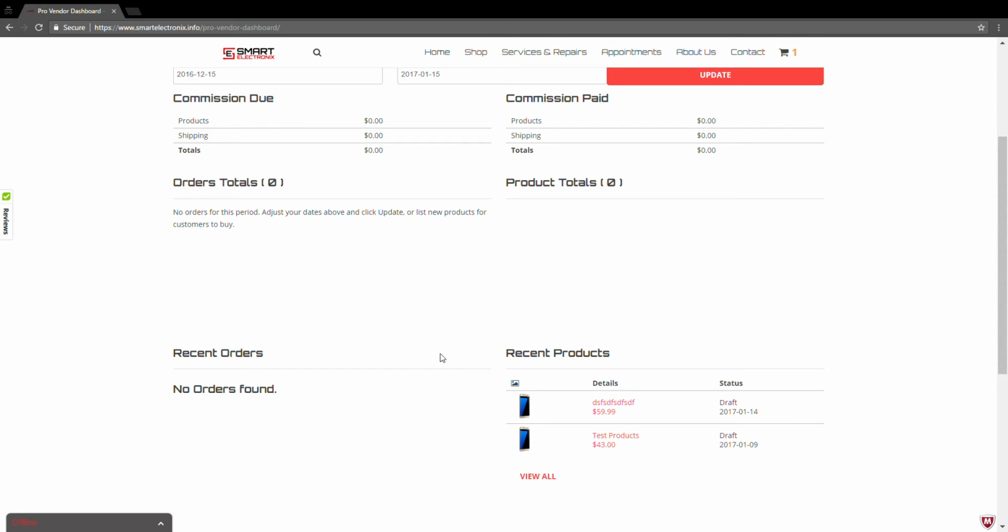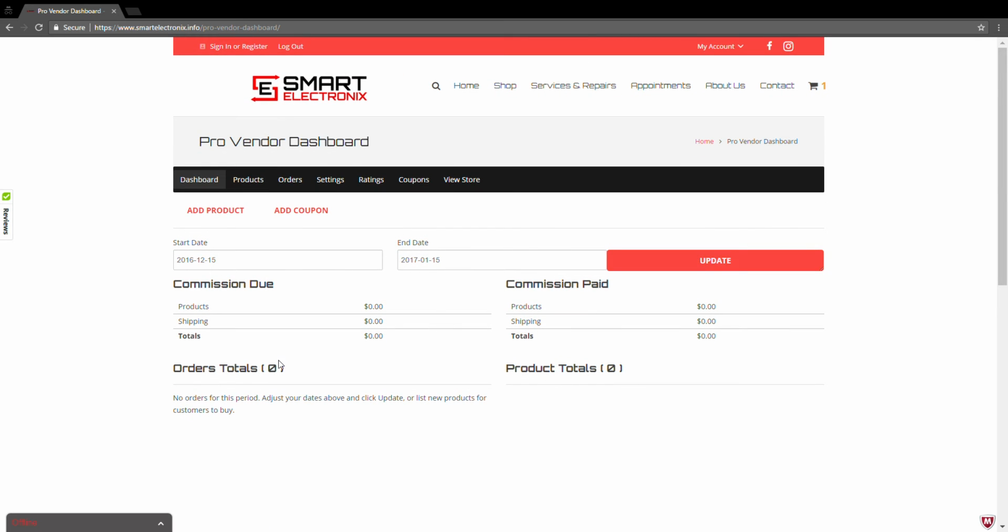Also, we have the recent orders and the recent products down here. Recent orders will show all your recent orders, and the recent products will show the products that you've added recently. Product totals and order totals, that's where you can see all of the order totals for a certain date range and all the product totals for a certain date range. Since we haven't sold anything, we don't have anything there.